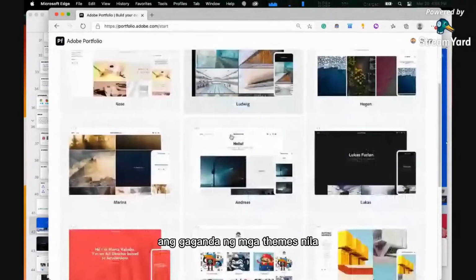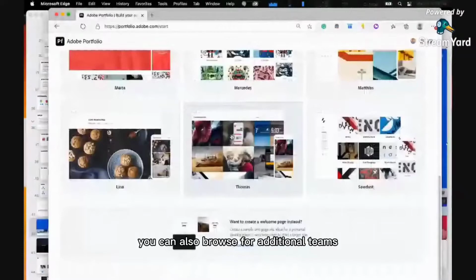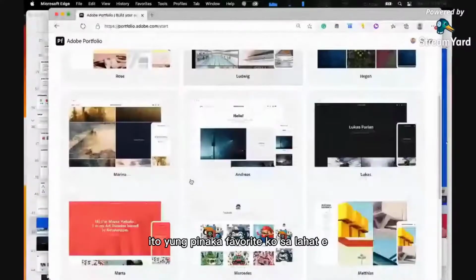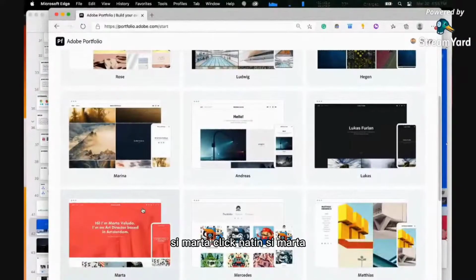Ang ganda ng mga themes nila dito. You can also browse for additional themes. Ito yung pinaka-favorite ko sa lahat eh. Si Martha. Click natin si Martha.